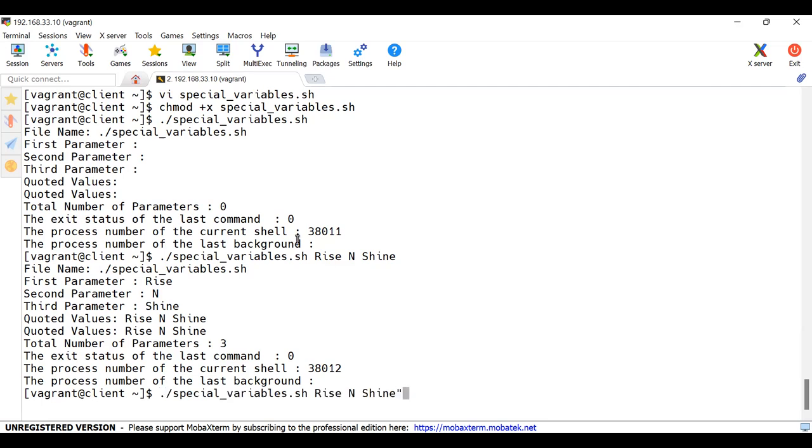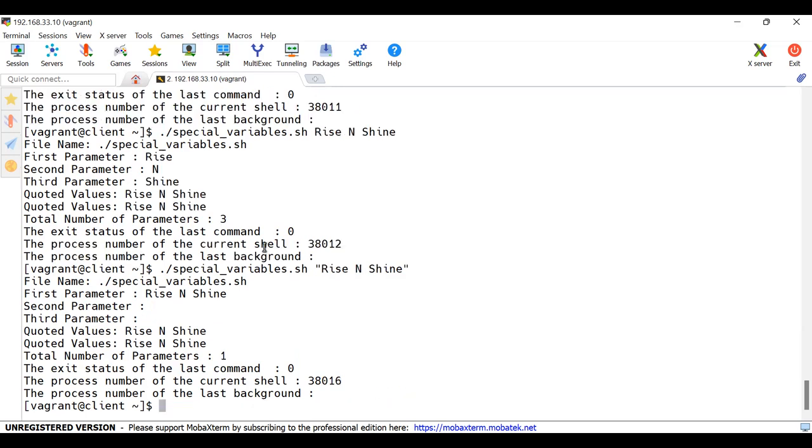Suppose I would like to pass it as a single argument, you can use double quotation. Now you see that we have only the first parameter, there is no second parameter, no third parameter, and the total arguments is only one. So it is going to consider this as one argument. But if you don't use double quotation and pass it like this, then it is going to consider it as 3 arguments. Why? Space is the delimiter, by default it uses that. Is it clear about the special variables?